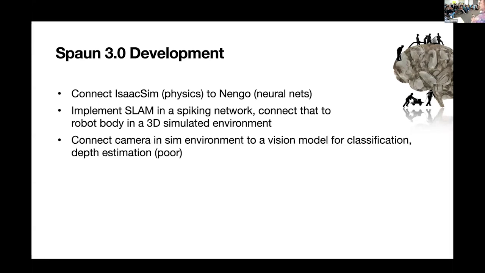We've also connected a camera to the simulated environment in order to get visual information. We've implemented a simple vision model for classification. And we have a depth estimator, which was poor when I made the slide. It's a little bit better now. But it's the kind of thing that is useful for doing SLAM. We've also updated the core code of the Spawn 2.0 model in order to get it ready to be integrated into this 3D world.